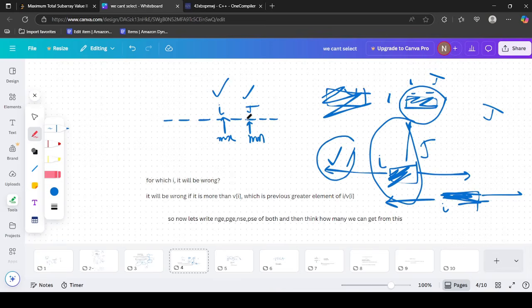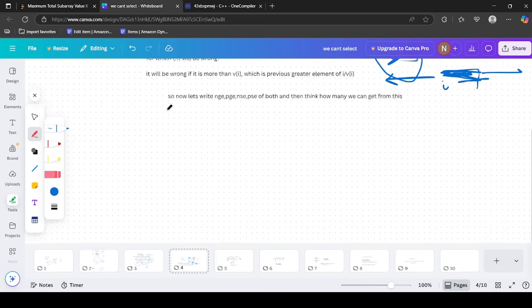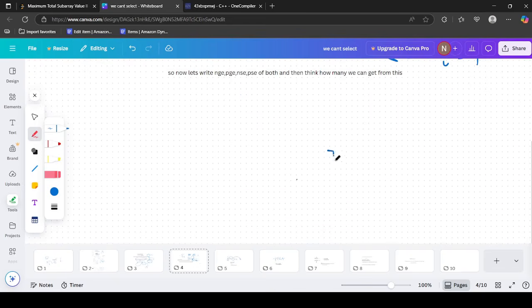So for i, let's say we have i. Will this i be a possible i? Let's check that. For example, we have 7, 4. This is the maximum and this is the minimum. So we have 2, 8, 1, 2, 1.